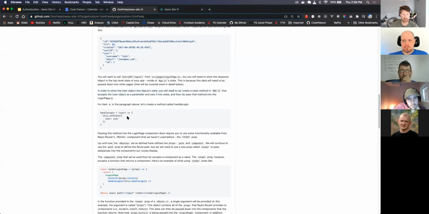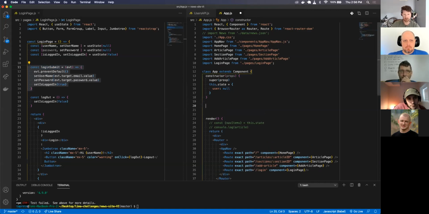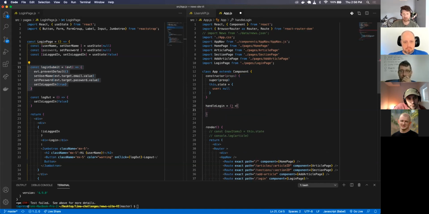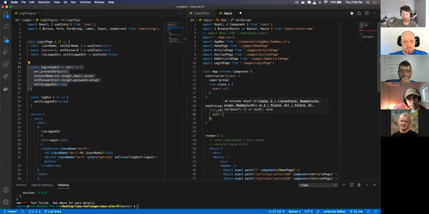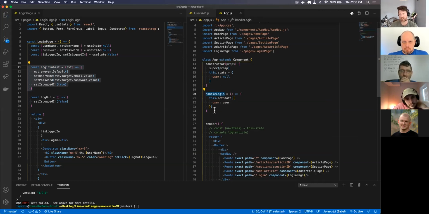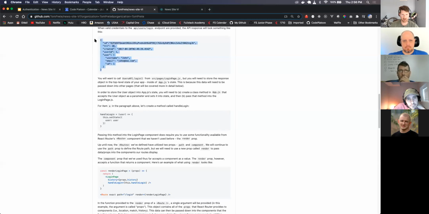All right. So we can say handle login, and this.setState user equals user. Is that right? So we have this handle login that we're going to set the state to this user object that we get back from the login API.